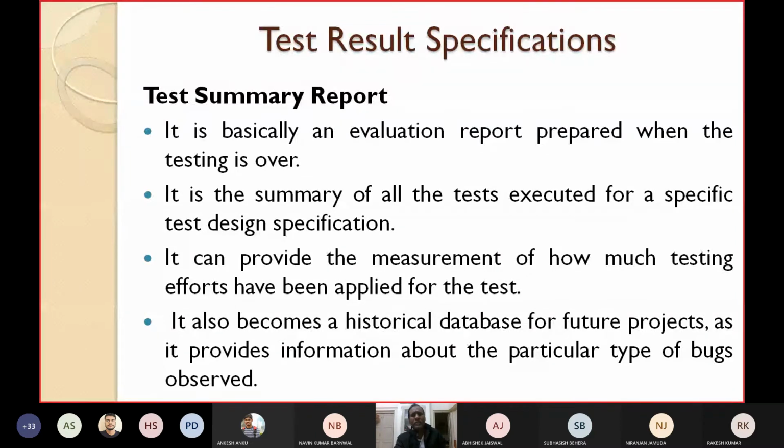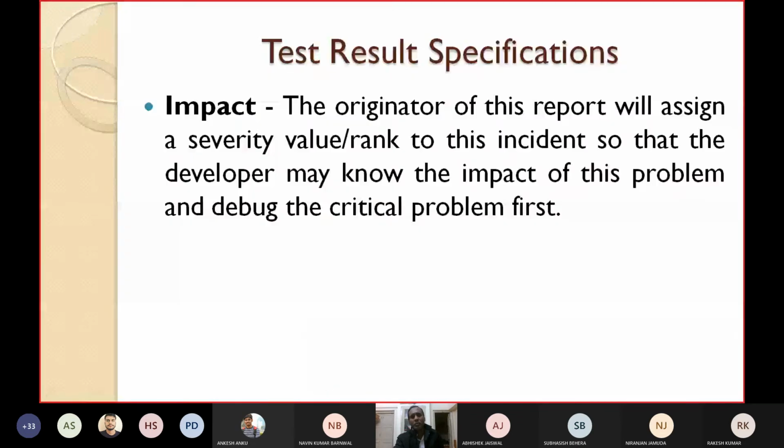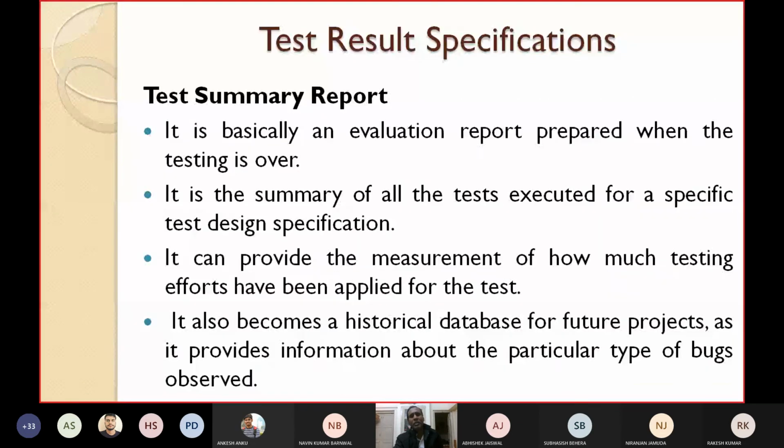It also becomes a historical database for future projects. That's why the name is here, summary. This summary you can store, you can save, so that in future if similar problems happen, you can find out and refer to it. It provides information about the particular type of bugs observed. So if you store it, then in future if similar types of bugs are observed, it will help them to rectify them.